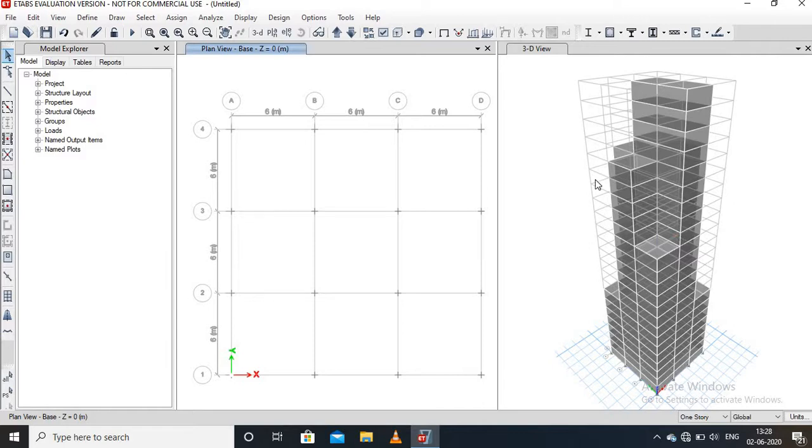Therefore, till now we have applied the dead load, live load and cladding load on all stories, number 1 to story number 23. Then after, we have to apply the wind load. For application of the wind load, we have to consider many things, because the wind direction is different from direction to direction.